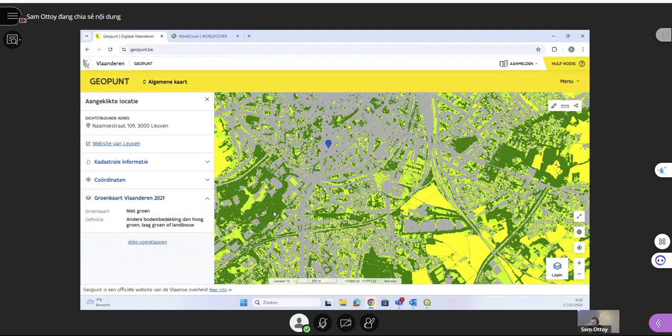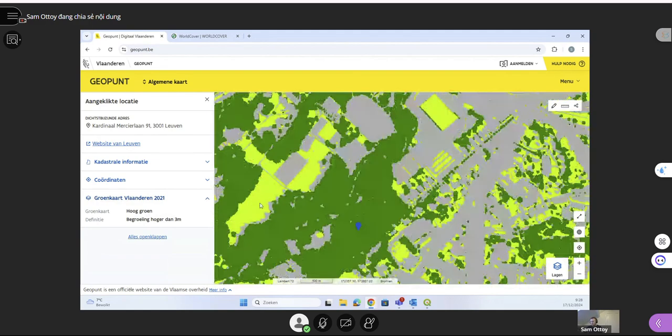The dark green, this is called hooggroen, which means high green. It's vegetation which is higher than 3 meters, so you can assume that these are trees. And so if we look at the 30% criterion, we can check, well, tree cover will be those pixels which are classified as high green. And there's also another one, the light green, that's low green. So vegetation lower than 3 meters, but also not agriculture.